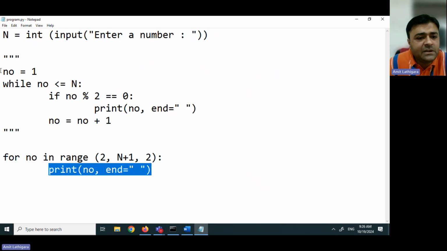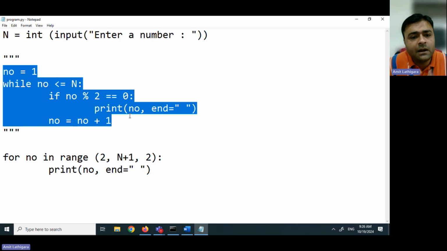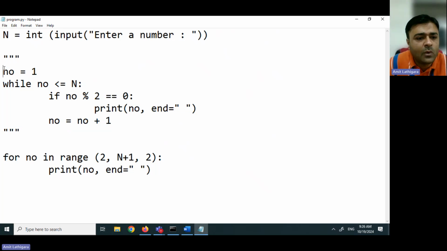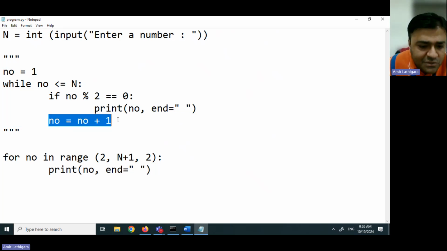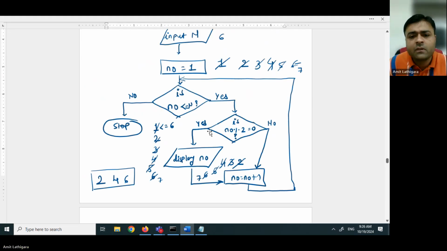And this is the bigger version of the same program, a classic way of writing a program. I used a while loop, I initialize it with one number, I'm checking each individual number, and the same I'm printing on screen. And accordingly, this is the flowchart.